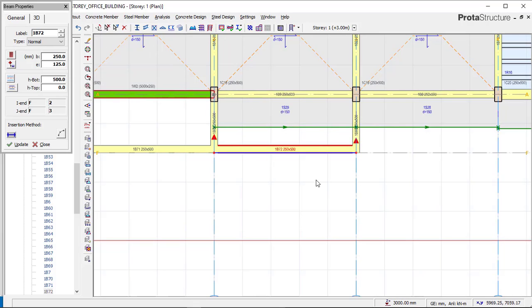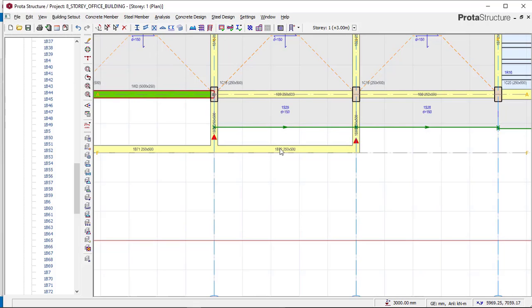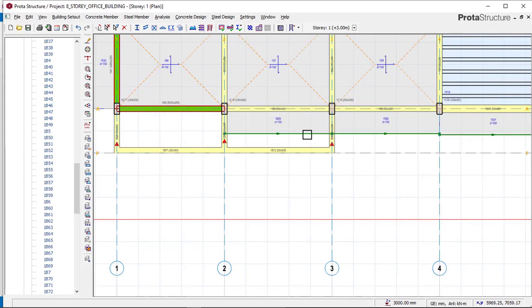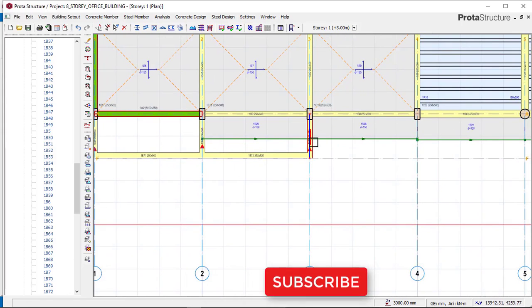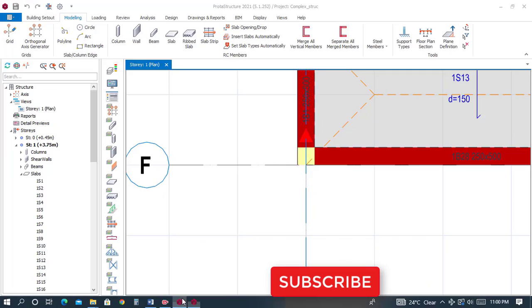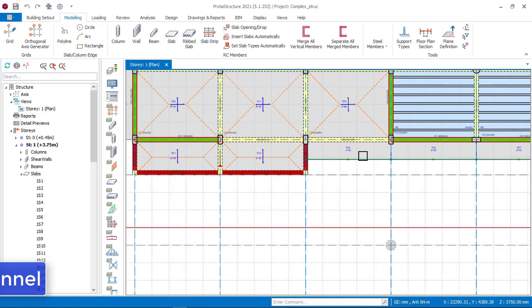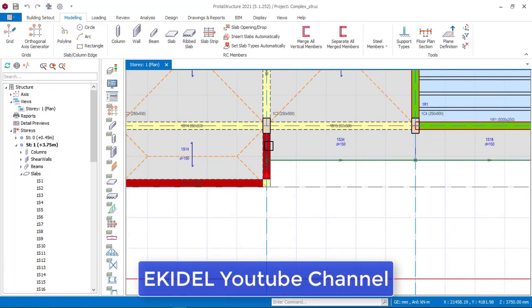As you can see here, escape. Then if we notice right now, we don't have a cantilever beam inside this place. Our cantilever beam stops directly at this grid line 3. If you check from here, you can see that this cantilever beam slab stops at this grid line 3.